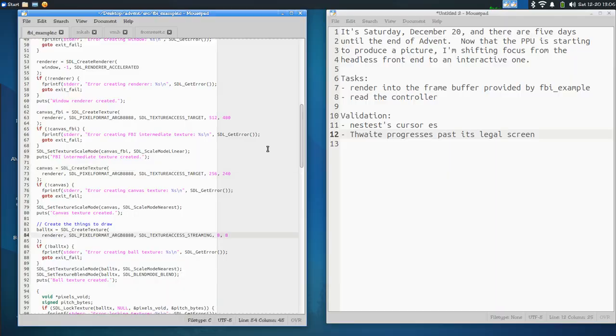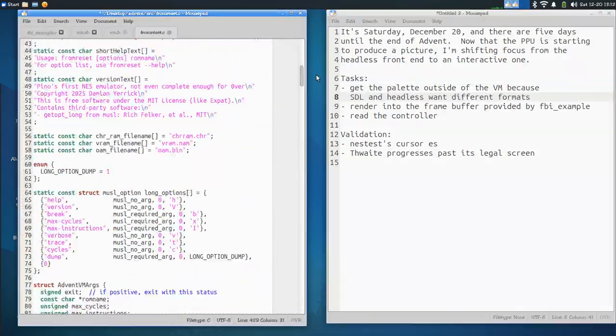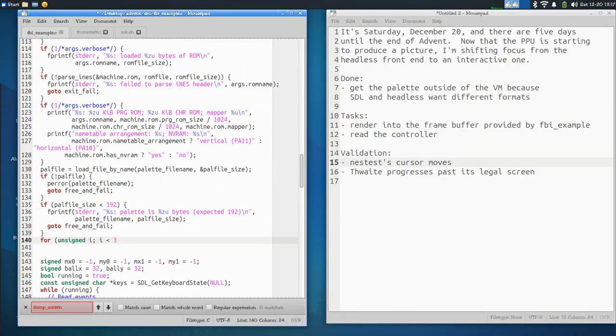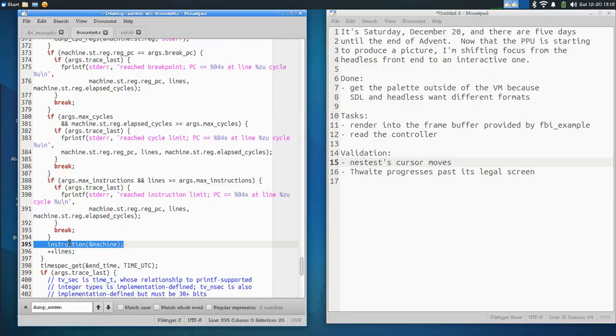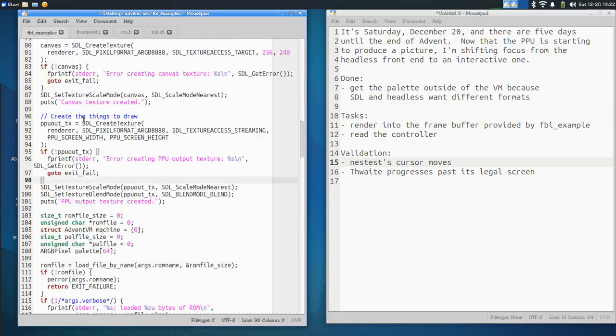First I replaced the ball with a dynamic texture. Because SDL and a PPM writer need different color formats, I moved the palette out of the machine structure. I removed most of the breakpoint code, seeing as the player can close the program at any time. I filled the dynamic texture with the emulated frame buffer.